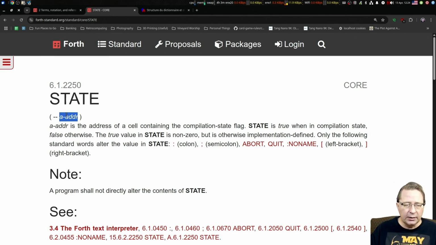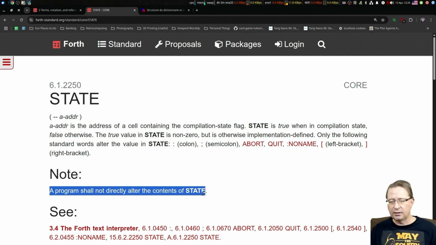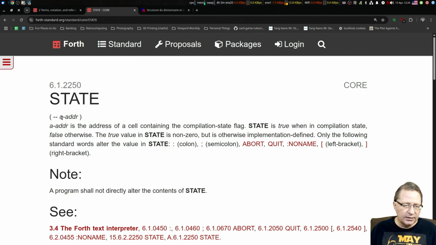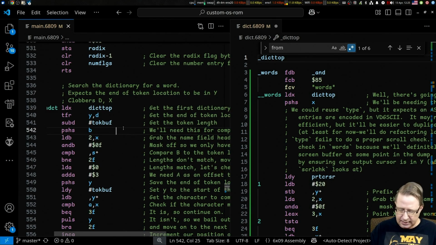So when it drops this address, only the following standard words alter the value in state: colon, semicolon, abort, quit, colon-noname, left bracket, right bracket. A program shall not directly alter the contents of state. So this needs to be a protected address or a mirror address in order for it to be effectively read only. Let's put that in there.